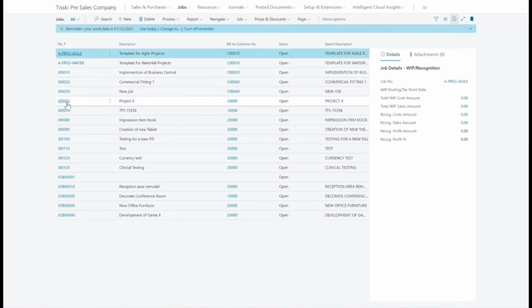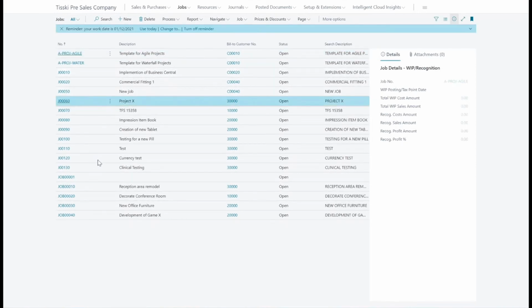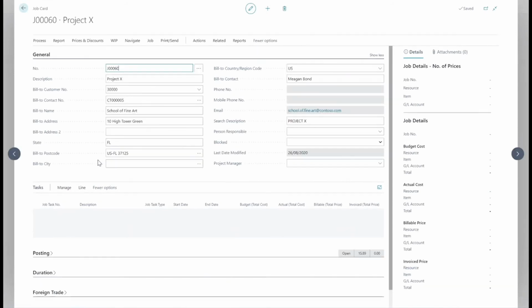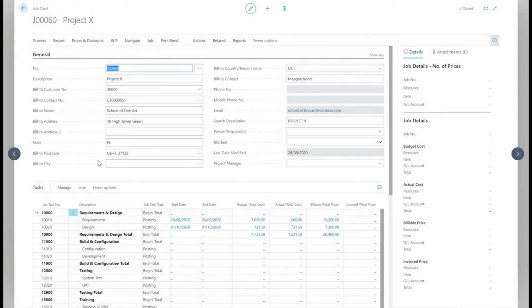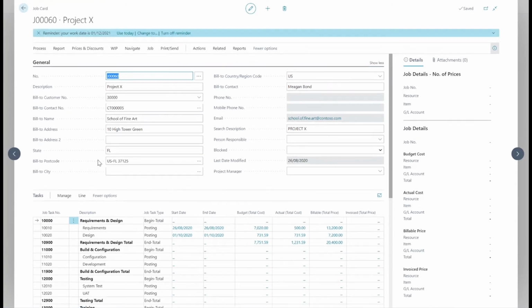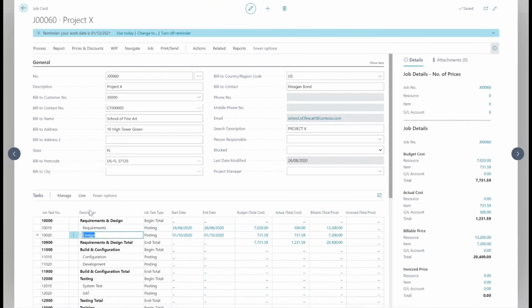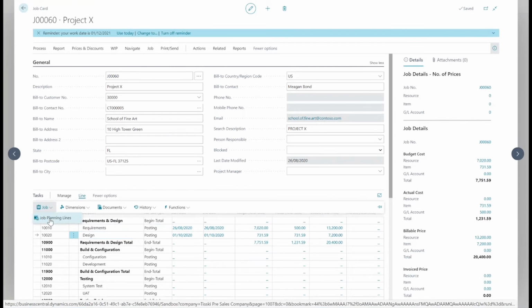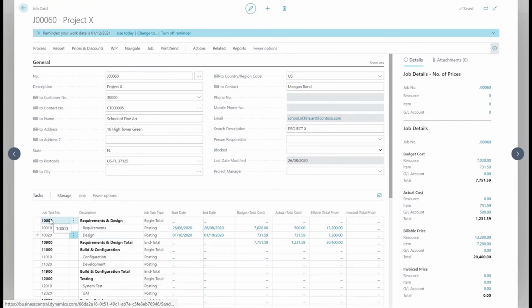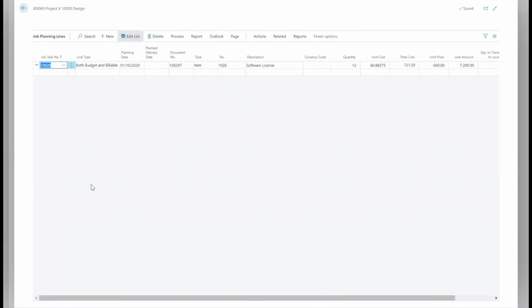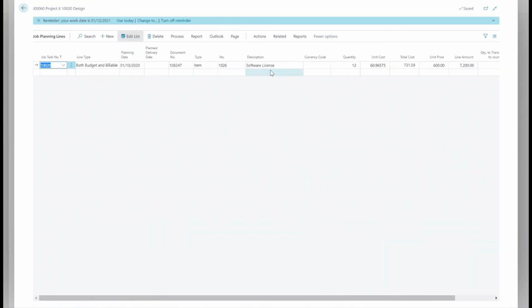So my job list, project X, J00060. And now, once it's loaded, you'll be able to see that against the job, we now have an actual cost for items of £731.59. And it was posted against this job planning line. So if I go to the planning line, when this opens, you'll now see that we've got a new usage line added for software licenses with the unit cost and the total cost in detail in there.